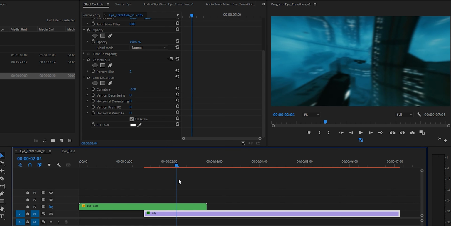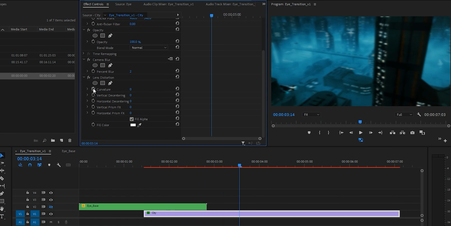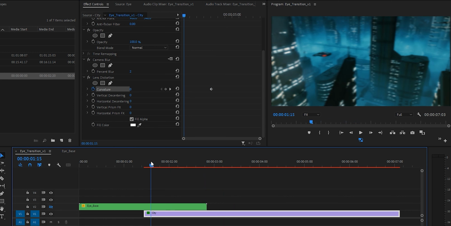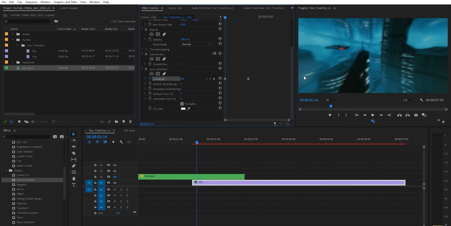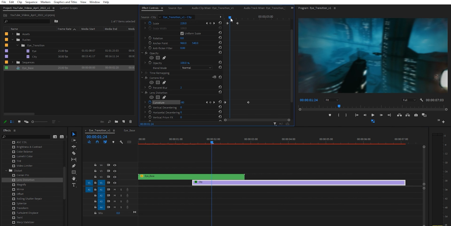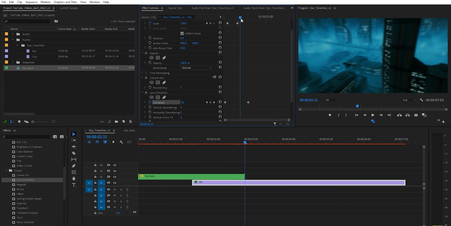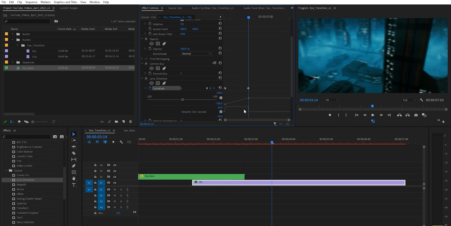So when we know that the eye has completely disappeared, I want it to be at 0. Make sure those are keyframed. So I'm going to take that down to -100 at that point. So you can see at the start of when the eye will start to disappear, we're fully distorted, and then the distortion slowly decreases throughout. What I want to try and do is make that a little bit smoother.